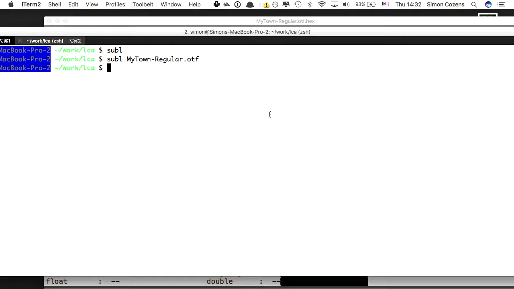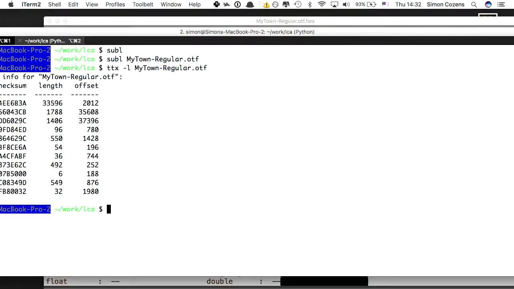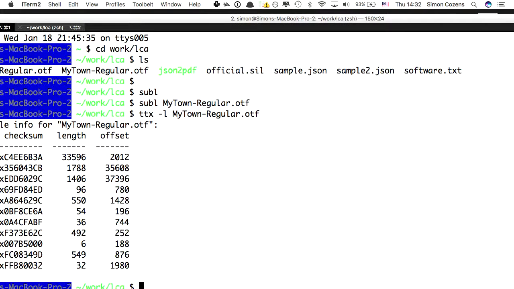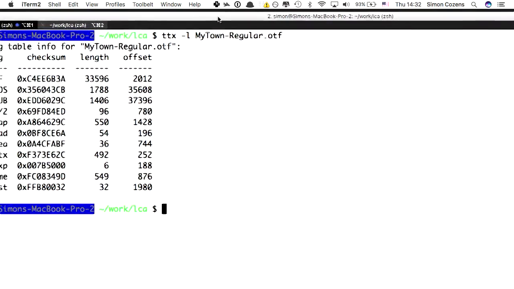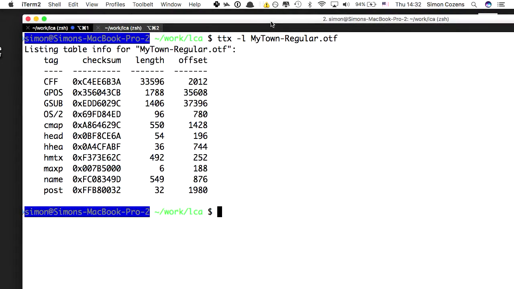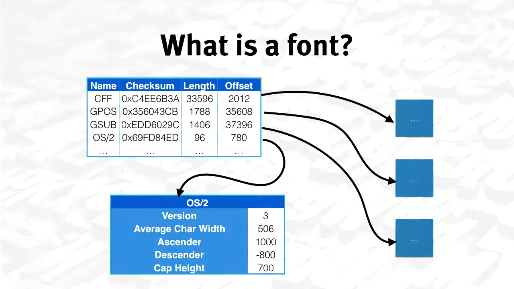And there's a piece of software called TTX, which we can use to turn this binary font into XML and to investigate what's going on in those tables. Here is a list of tables. Oops. Let's do that again. Here's the list. We're missing something off the end, aren't we? There they are. Each table has got a tag, a table name. It's got a checksum. It's got various data in it. We're not going to look at all of those tables, but maybe we'll have a look at a few of them. So this is what's going on inside a font.